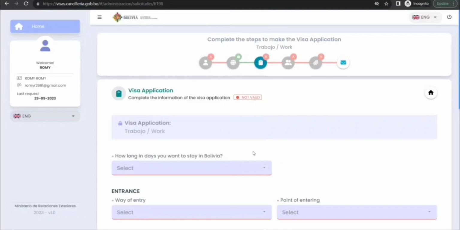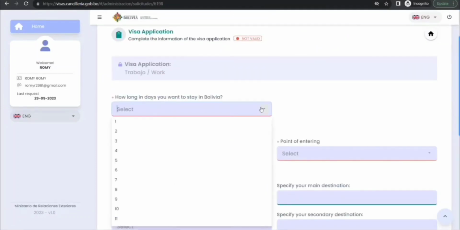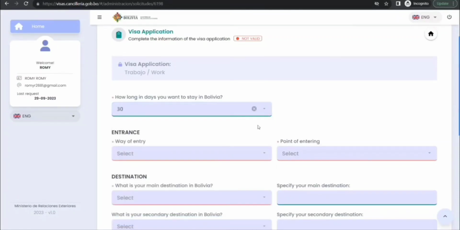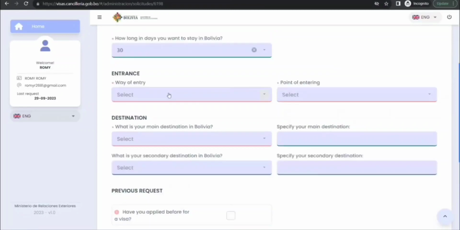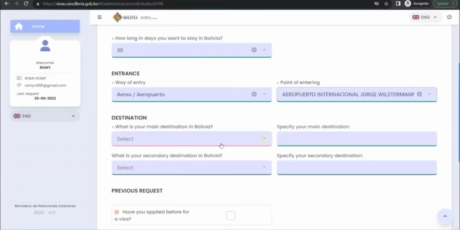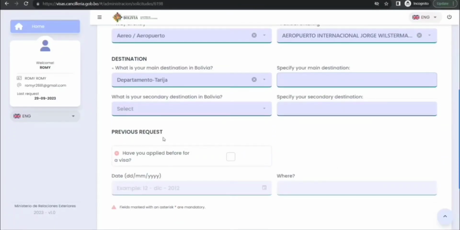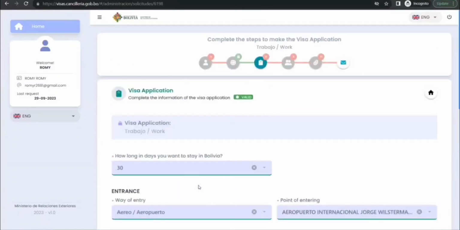Third is the visa application. We had selected work. Then how many days you want to stay. This is the maximum in this form, and you need to do it as per your case. Way of entry: if you go by air, you select your destination, your main destination, and secondary destination. If you have applied before, you check this box. If not, you can go to the next section.